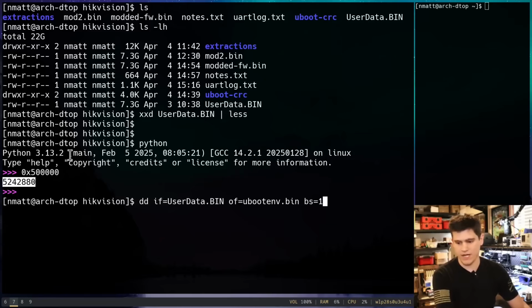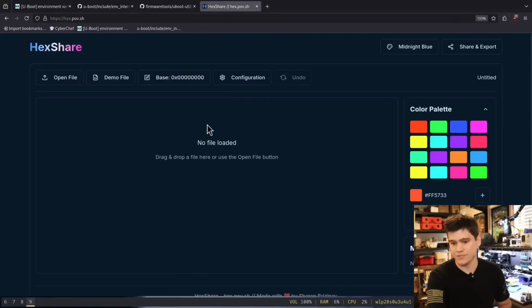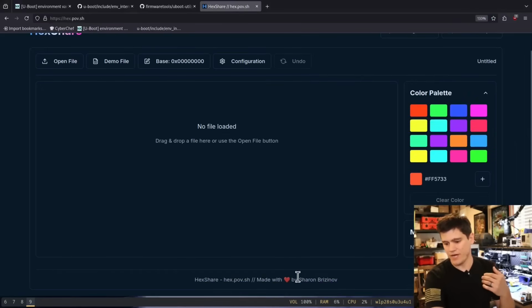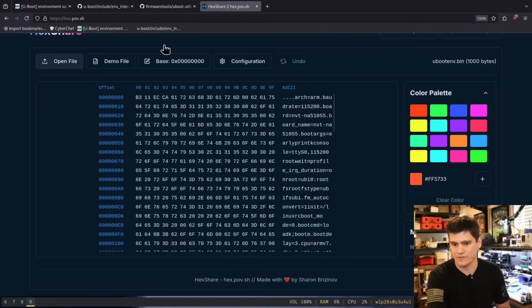We're going to set the block size to 1. We're going to say skip. That's our offset, and then let's just read 1,000 bytes. That's fine. So I want to show you this cool tool that somebody recently wrote, a friend of mine, Sharon. He's a great IoT and embedded hacker, and so you should definitely check out his work. But he created this tool, hex.pov.sh, and it's kind of cool because I can just open up this file.